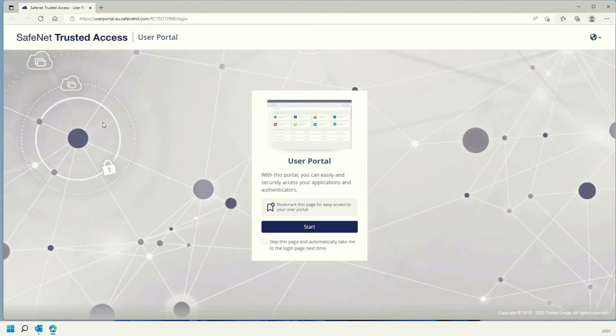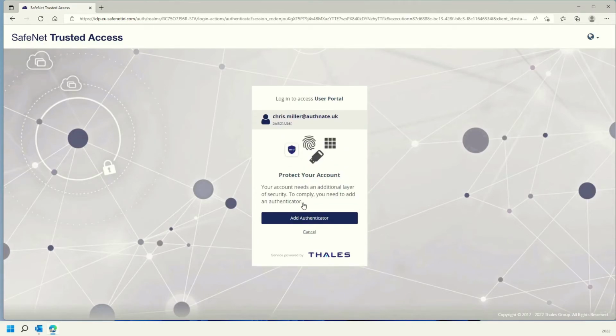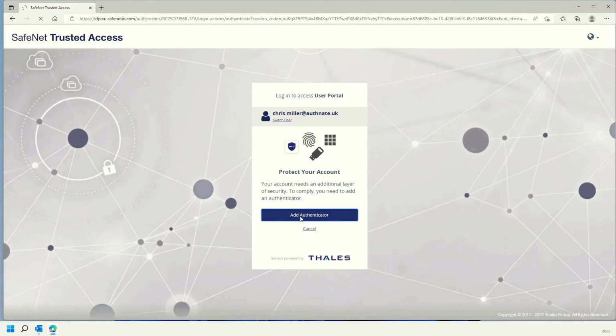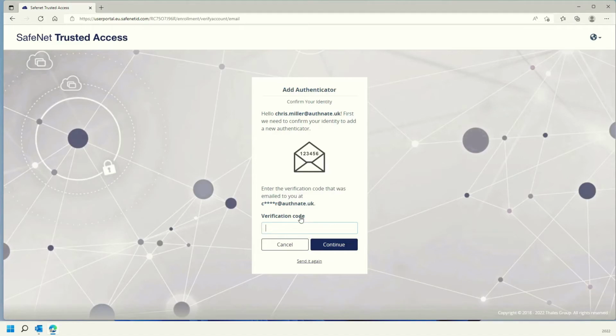In a real situation, this will be dedicated to your organization and is highly customizable to align with your corporate branding standards. You just need to click Start and you'll be prompted for a username, at which point you use the same email address that you used to sign up. You are then prompted to add an authenticator according to the policies configured behind the scenes. A verification code is generated and sent to the same email address you registered with.